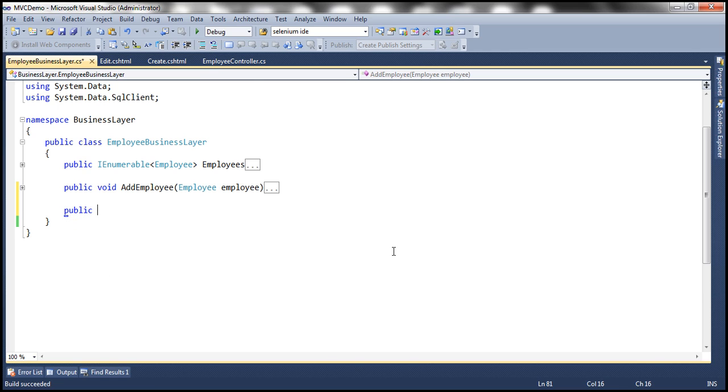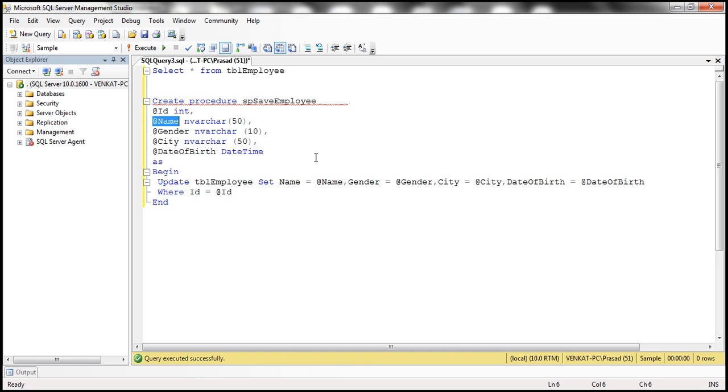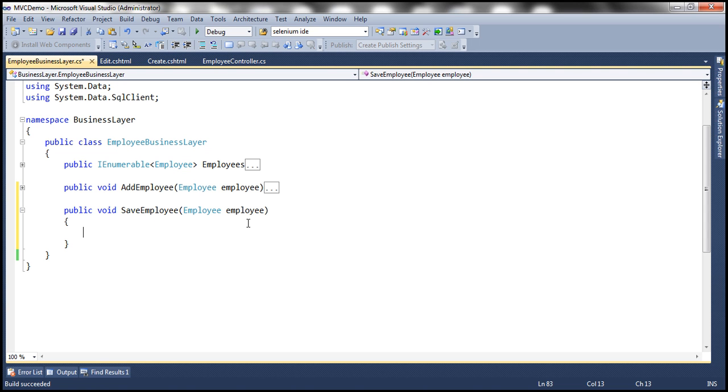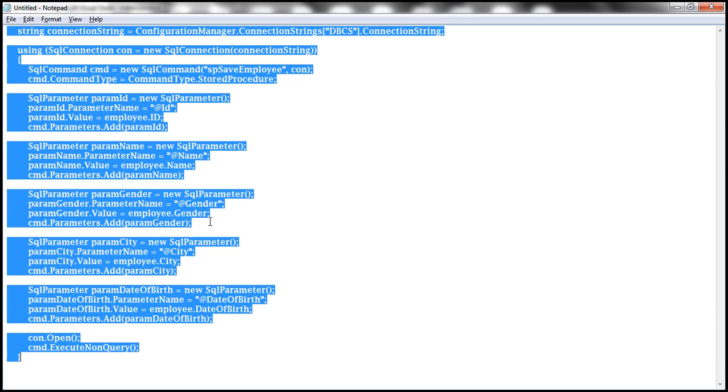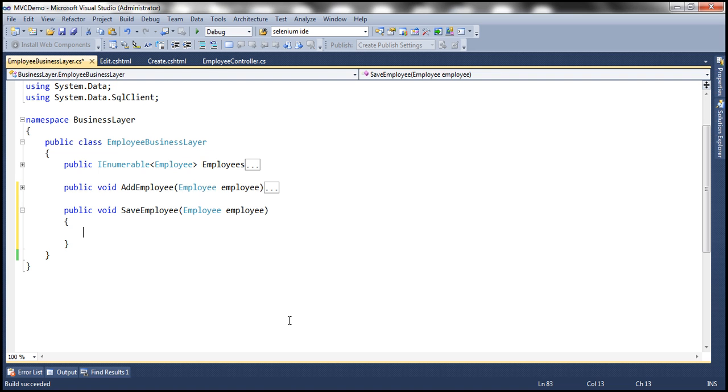So let's call it public void SaveEmployee, and this is going to take an employee object as the parameter. And then we want this function to invoke the stored procedure that we have just implemented, SaveEmployee, and pass the employee object property values as the values for the parameters of the stored procedure. To speed things up, I have this function already implemented. So let me copy that and paste it here.